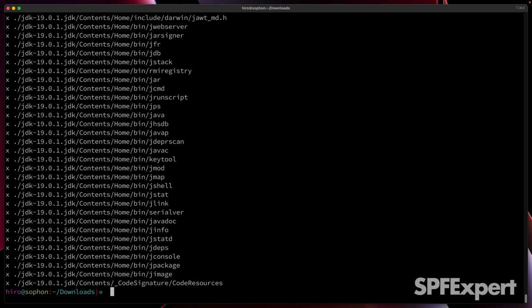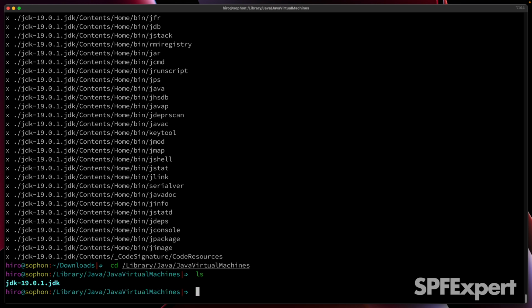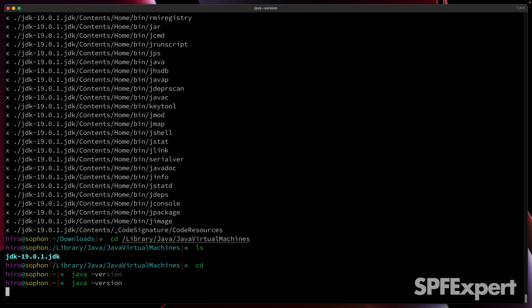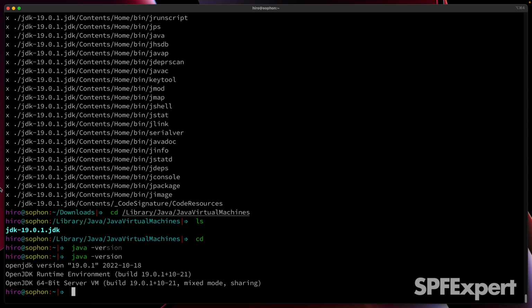So now we have those files located in the Java Virtual Machine directory, and you can see them right here. And if we come back to our directory and just run java -version, you can see here now we have OpenJDK version 19.0.1 installed and get a little bit of additional information there.